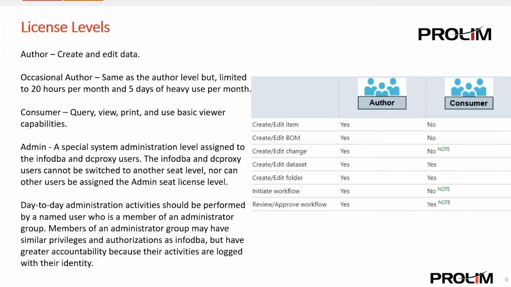The DC Proxy user is utilized by the Teamcenter dispatcher, which you may or may not have configured. The InfoDBA user is used for the Teamcenter server installation process, as well as any subsequent configurations that need to take place.